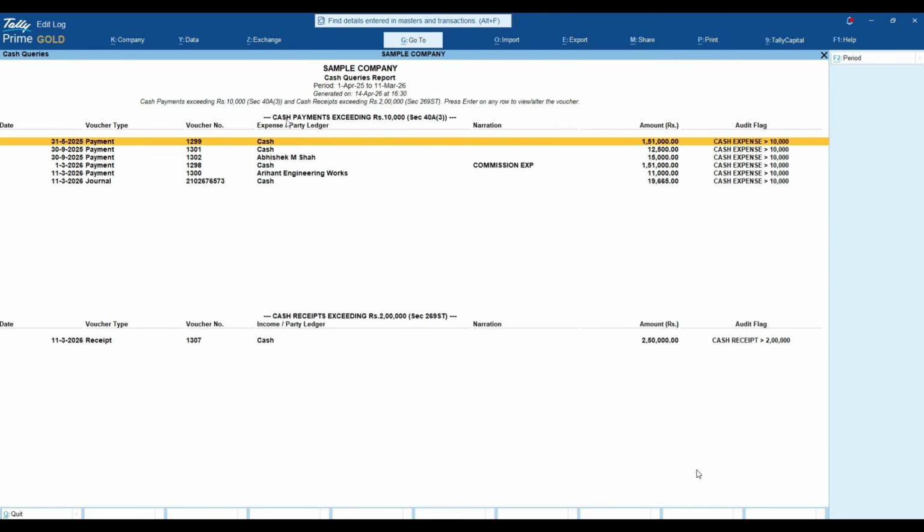Next is cash query. Cash expense more than 10,000 or cash receipt more than 2 lakh will be displayed here. So it will be the whole cash audit.